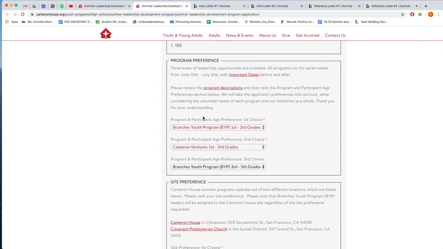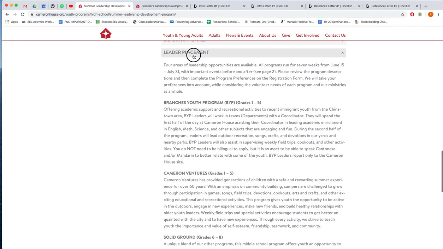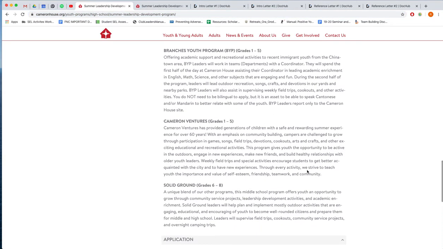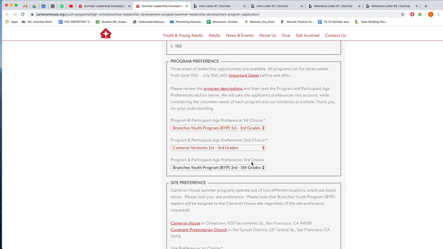Next, we'll ask you for your program preference. So earlier I indicated here on our website, you can click on leader placement, and that will show you a summary of all 3 departments. And you can indicate your preference here. First, second is mandatory, and a third choice if you have one.